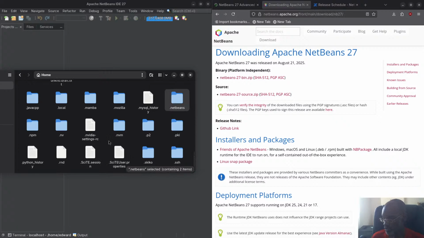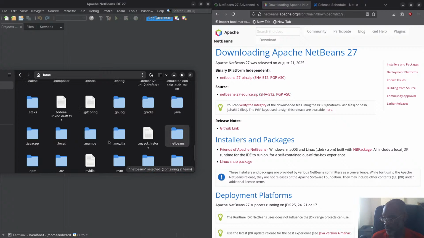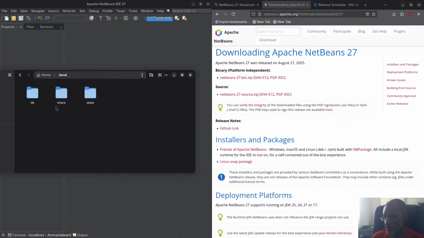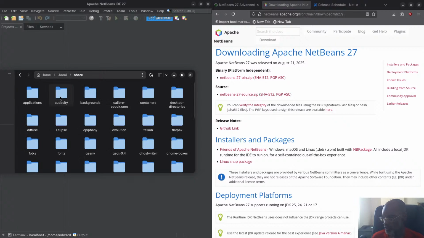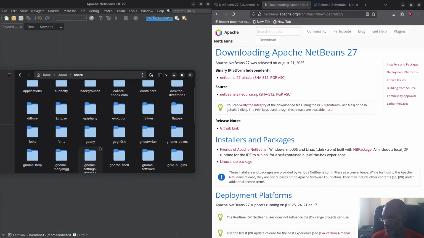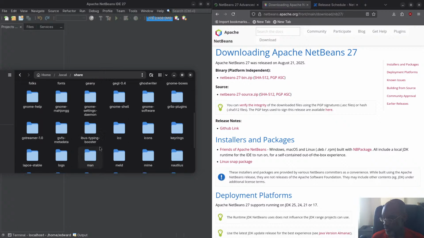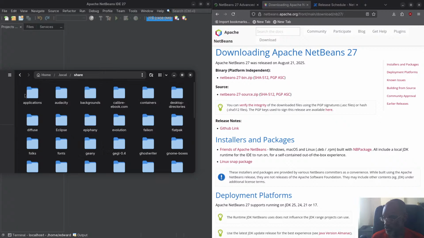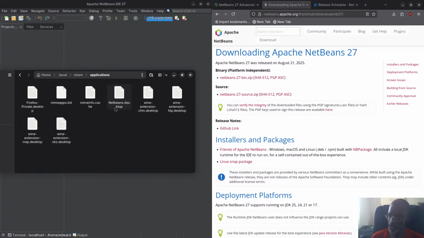I believe, where am I looking for .local? It's L. Yeah, local here, and I believe it's in share, and application. I think it's application. Here we go. And you see these are the desktop files. So for example, you see I have the netbeans.desktop. So I'll open this up for you guys.